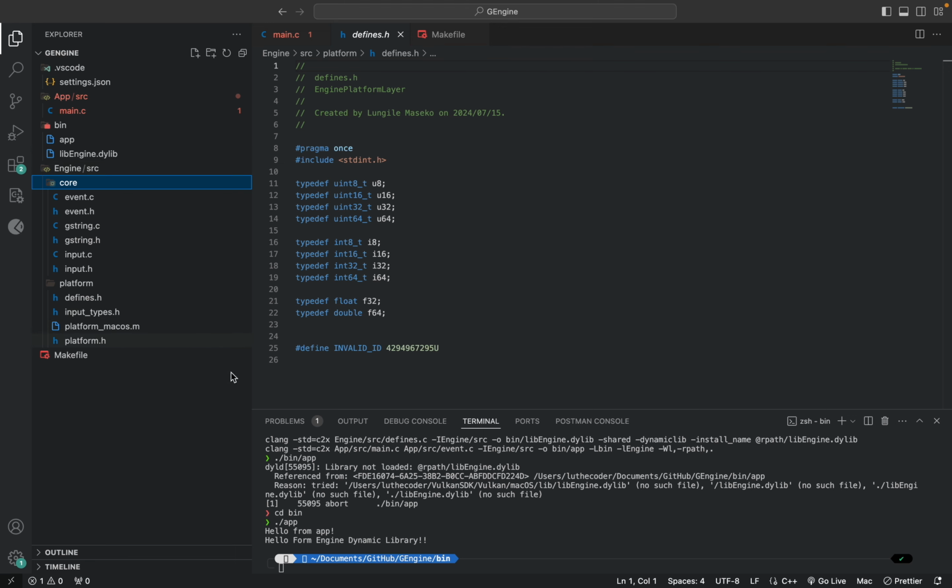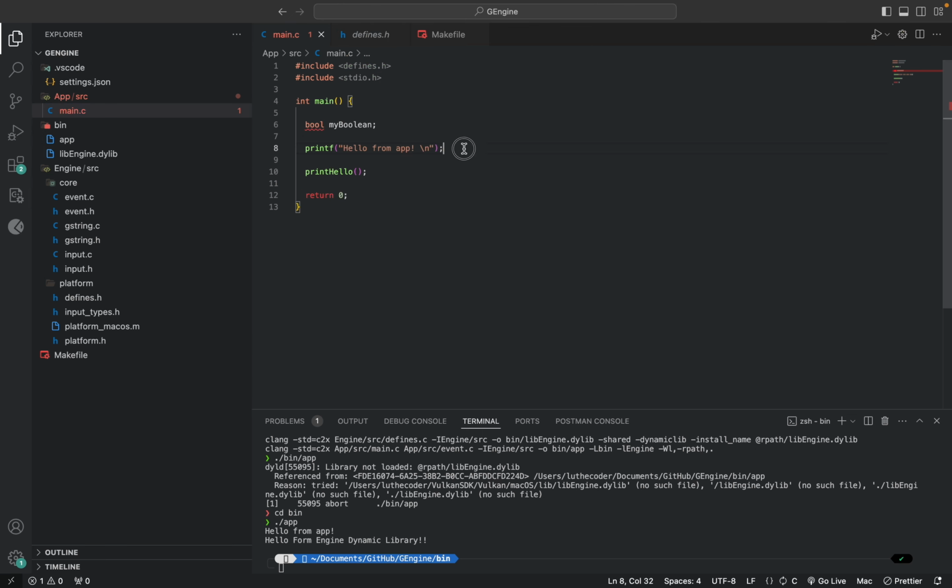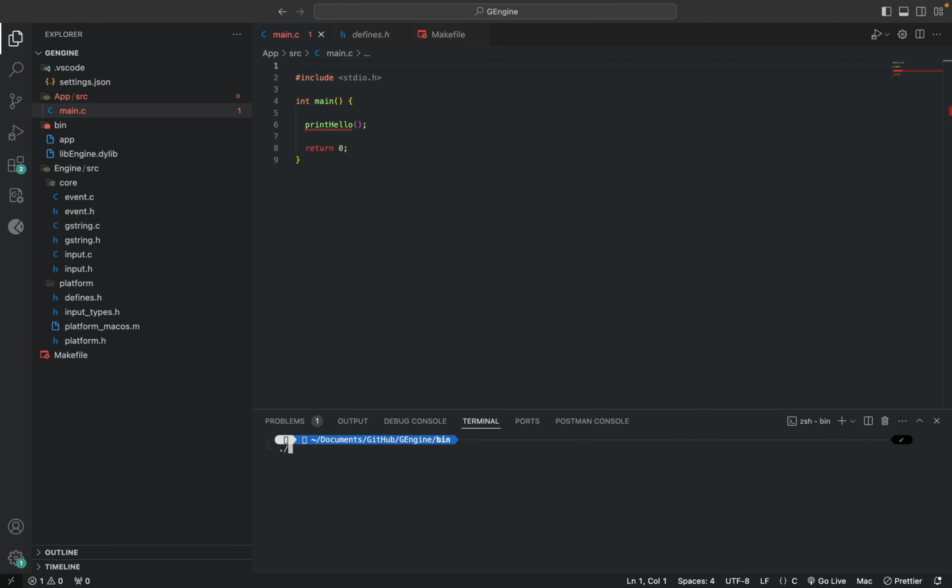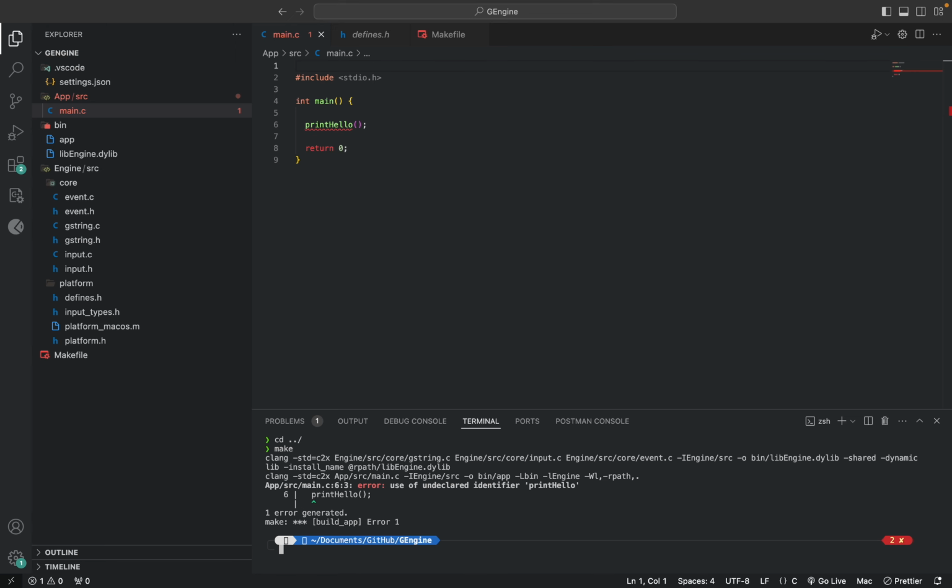So now that we have the engine stuff, let's see if the engine will get compiled. I do know these will give us issues, so let's not include this, and let's also remove this at the top. So let's try and clear. Let's cd back into the root directory, and then let's run our makefile. And use of undeclared identifier, which is print.